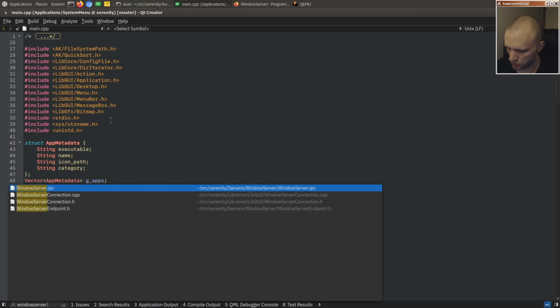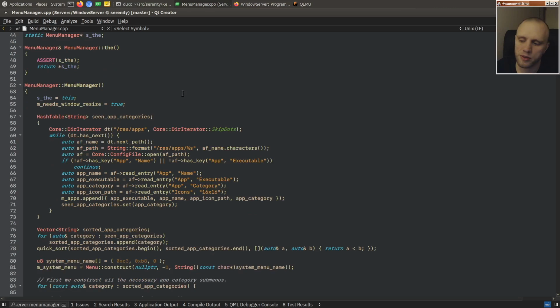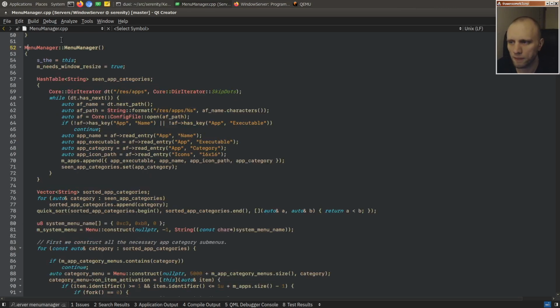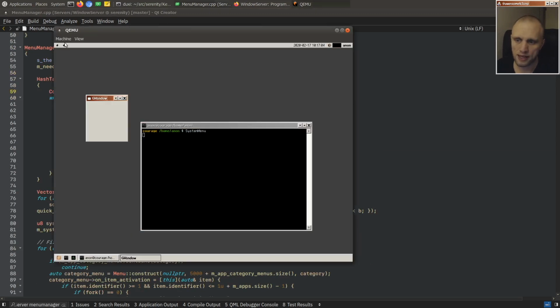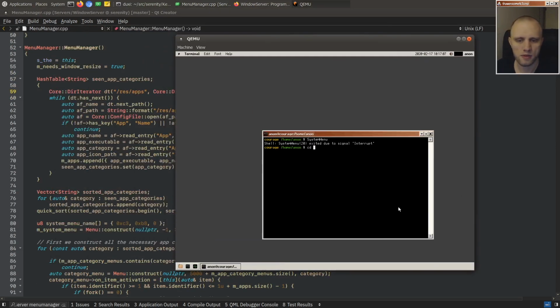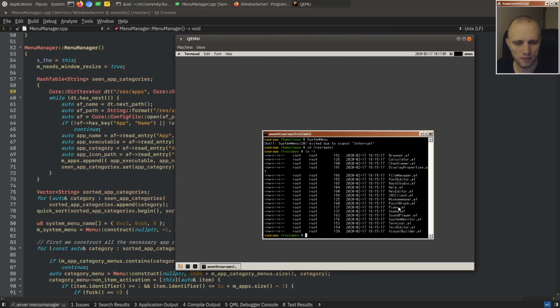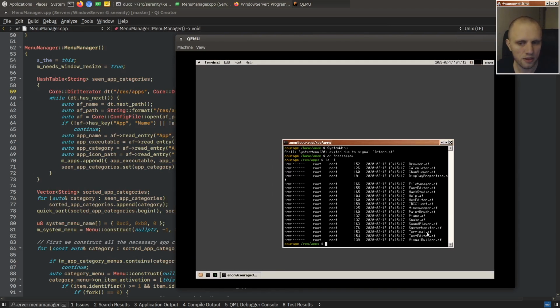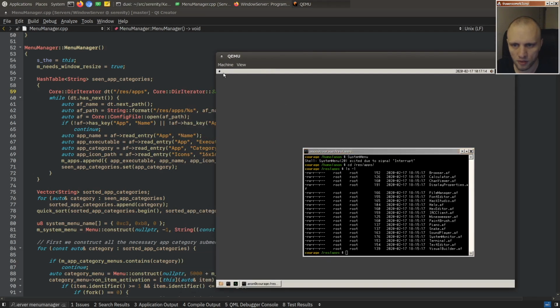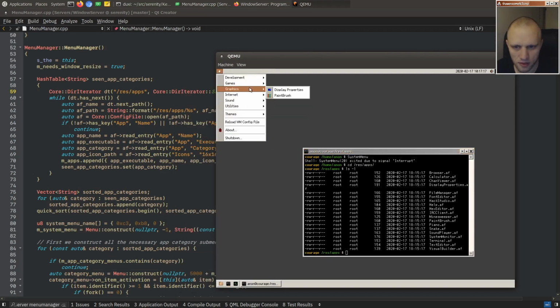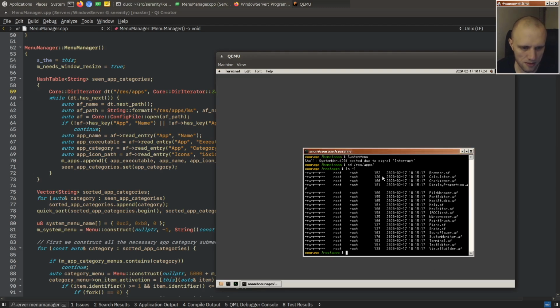And just to show you what it was before, it was in the menu manager, which is a class in the Windows Server program, and it's still here right now. In the menu manager, we still do this thing where we iterate through everything in res apps. So I can show you what that looks like. In res apps, we have these files here, and each one of these files, .af for app file, represents one of these entries here. So the menu will be populated by whatever it finds in res apps, basically, and they look like this.